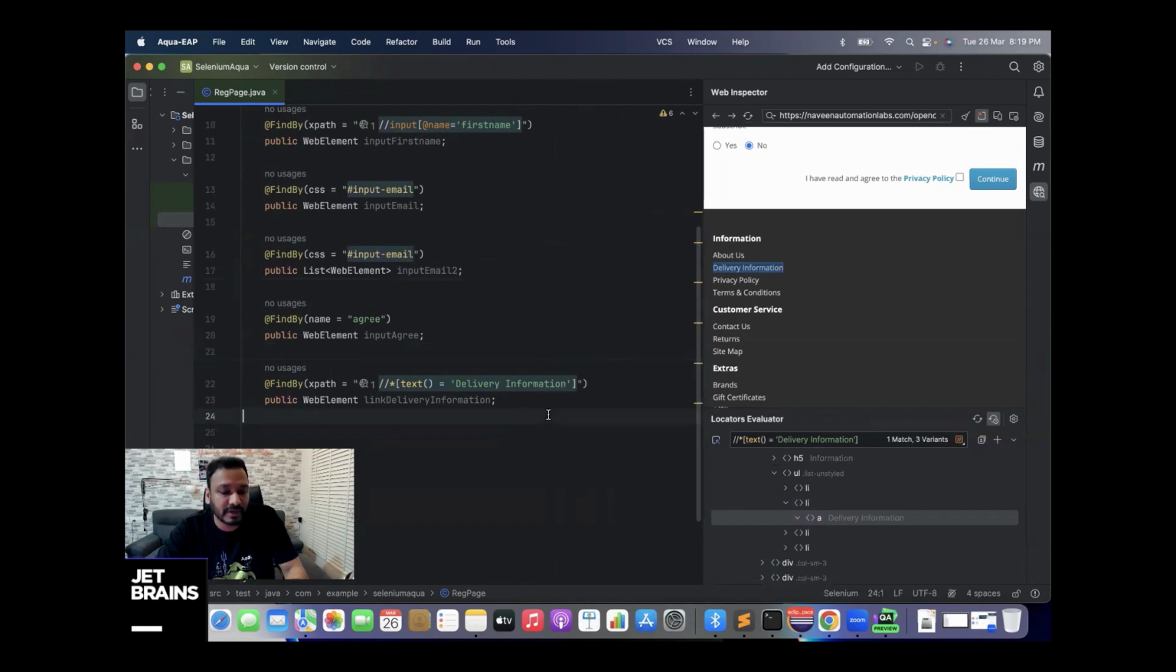But you can ask this question: why are you using @FindBy? What if I'm not using @FindBy? So can I change this particular template? Of course you can do it.